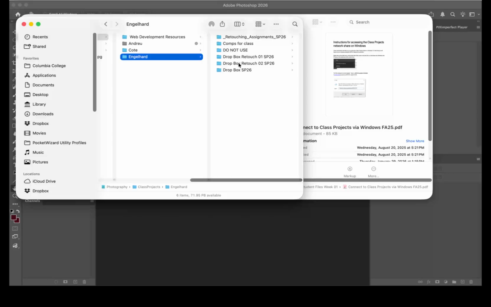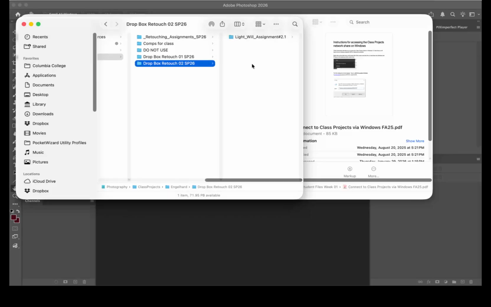And then for you guys, hang on one second, I'm hoping that this works today. Hopefully. So for you guys, again, there are two drop boxes. There's a drop box for Retouching 01, that's the Tuesday people, and then you guys are Dropbox Retouching 02. This is where you're just going to throw your homework, just like Will has already done.